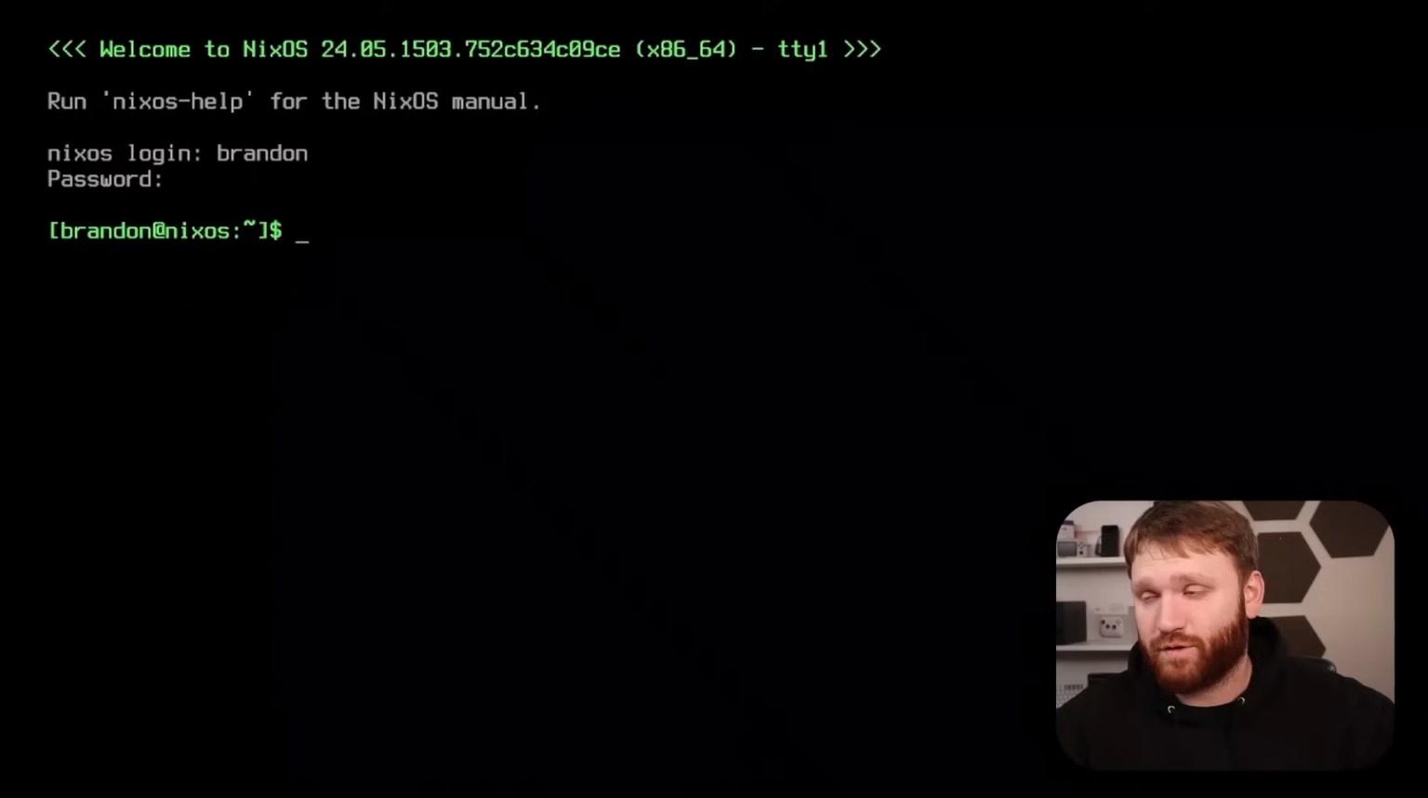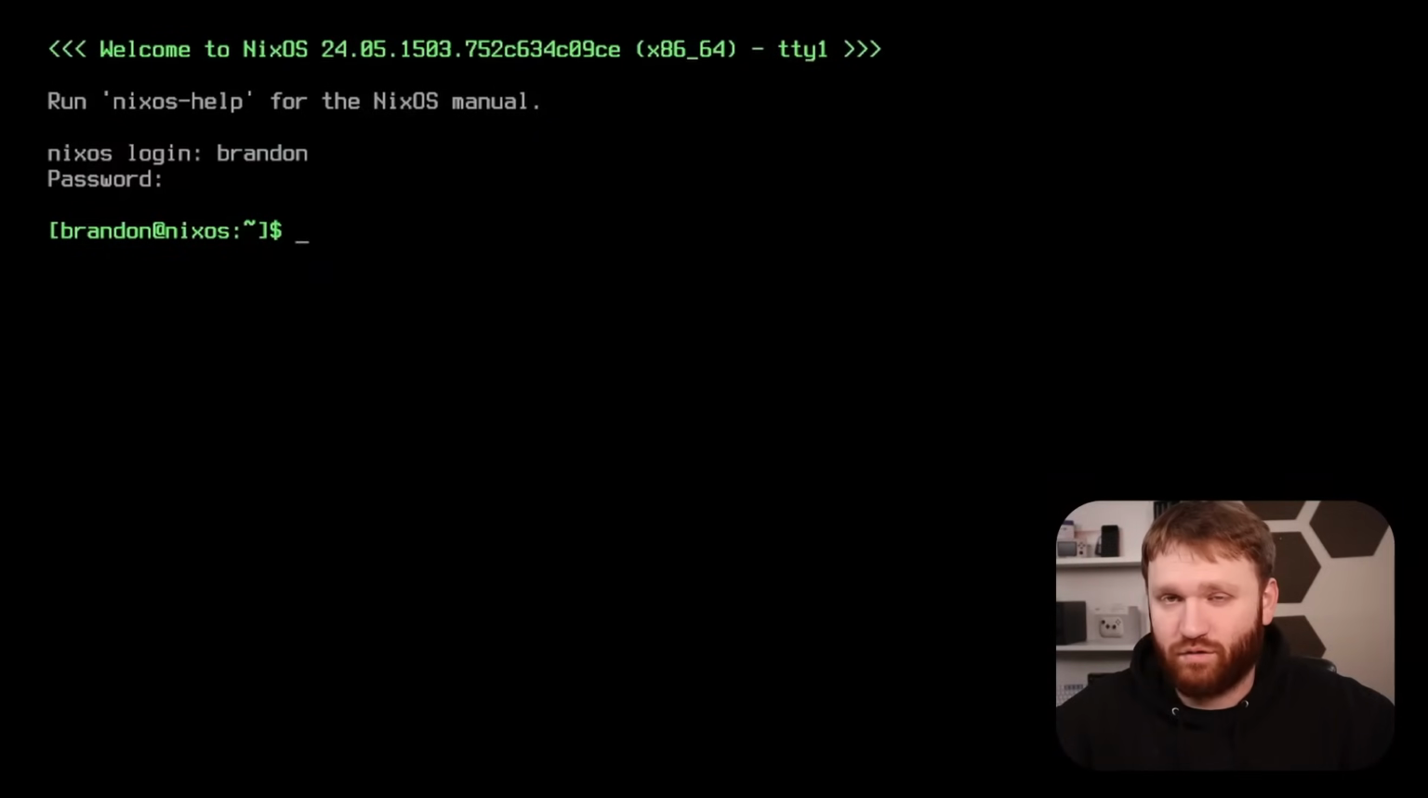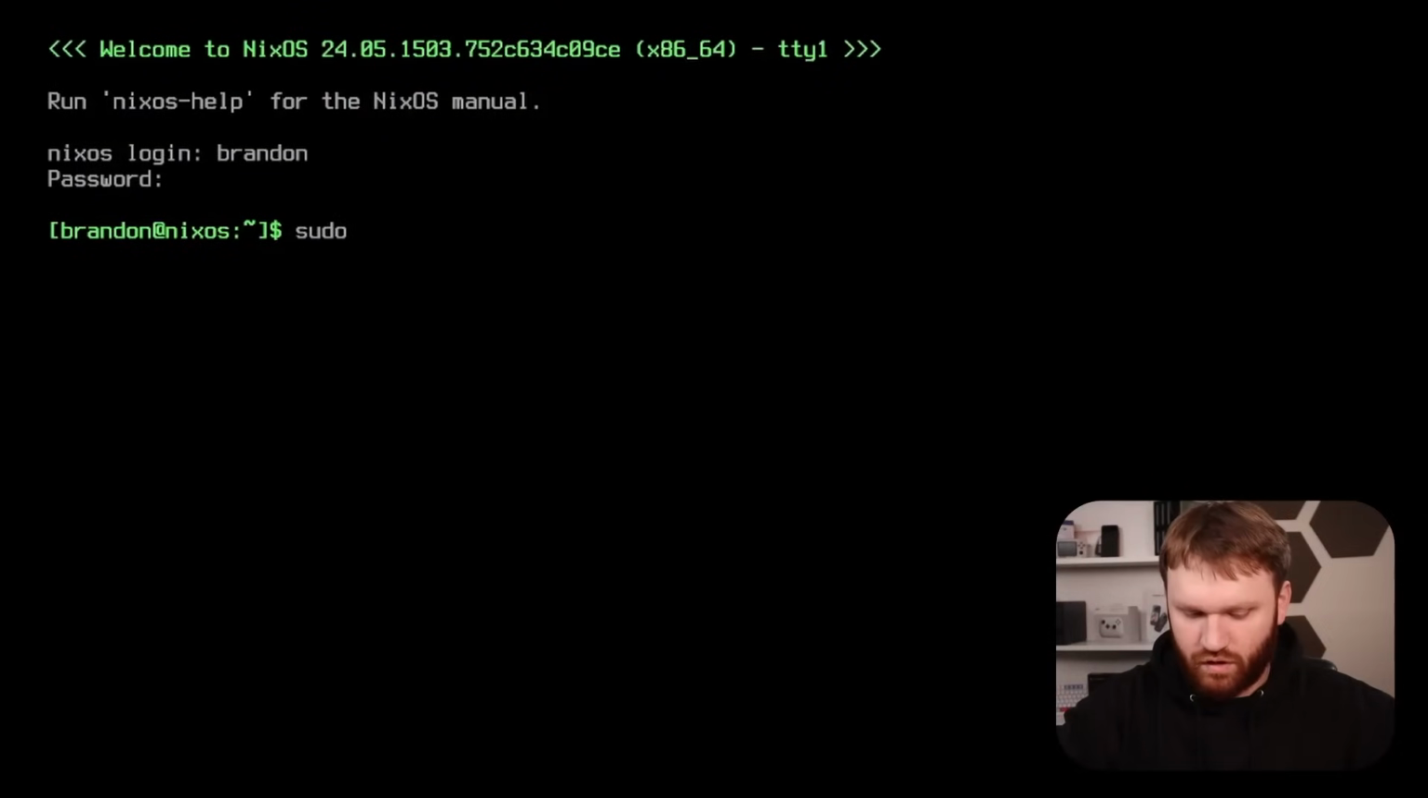Now, because this is going to be a server, we're going to want to be able to access it remotely, and we're going to do that with OpenSSH. Like I said earlier, basically everything is done through the configuration file. So we're going to want to go ahead and open that up and edit it for the very first time. To do this, we're going to do sudo and use my favorite text editor, nano, and this is going to be in the etc folder under NixOS.